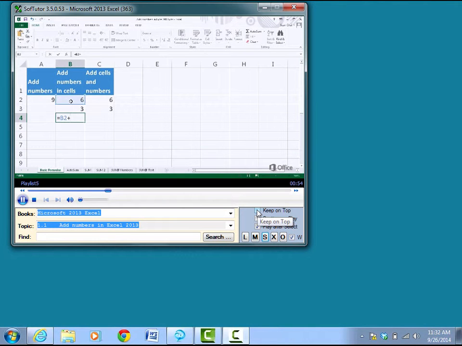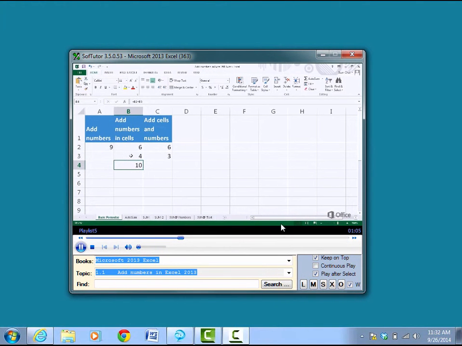When you want SofTutor to run on top, you can still set the Stay on Top button. If I had Excel here, I could follow along and learn by doing at the same time.